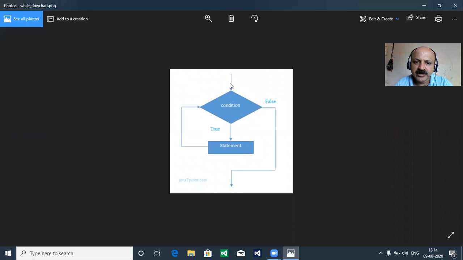First, the compiler enters, then checks the condition. If that is true, then the statement of that block, or one statement, or the body with a number of statements, is executed. Repeat again and again. That is a loop. Okay.